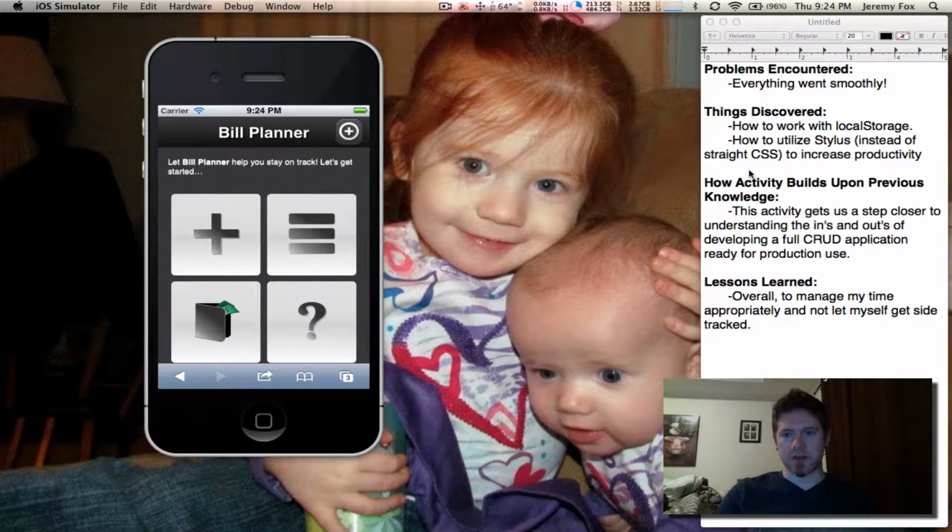That's things discovered. How activity builds upon previous knowledge: this activity gets us one step closer to understanding the ins and outs of developing a full CRUD application ready for production use. Last, lessons learned. Overall, to manage my time appropriately and not let myself get sidetracked. Sure everybody will agree there, but that was probably my biggest lesson learned over the whole course.